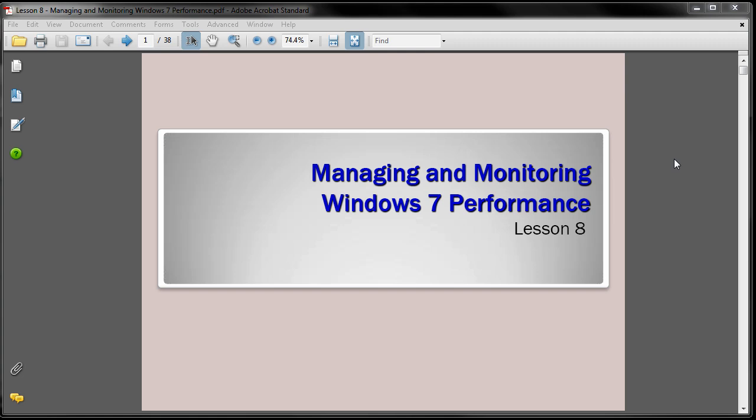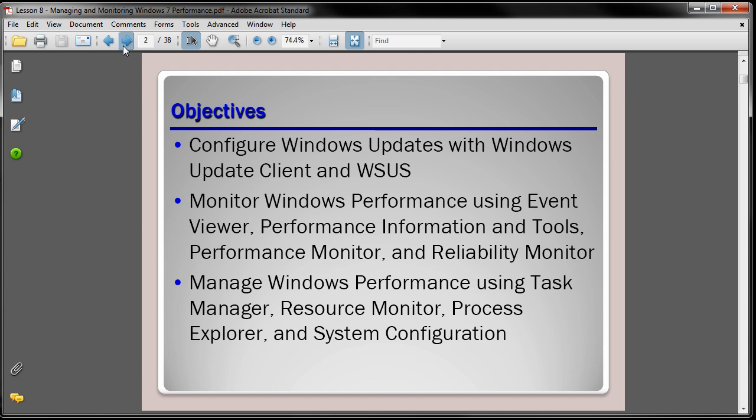This is the lecture for Lesson 8, Managing and Monitoring Windows 7 Performance for the CIS279W7 Windows 7 Configuration course. We're going to take a look at the PowerPoint and also go through some aspects of Windows 7 performance as it pertains to the local computer that I'm using. So let's get started. Got some objectives that we'll cover.